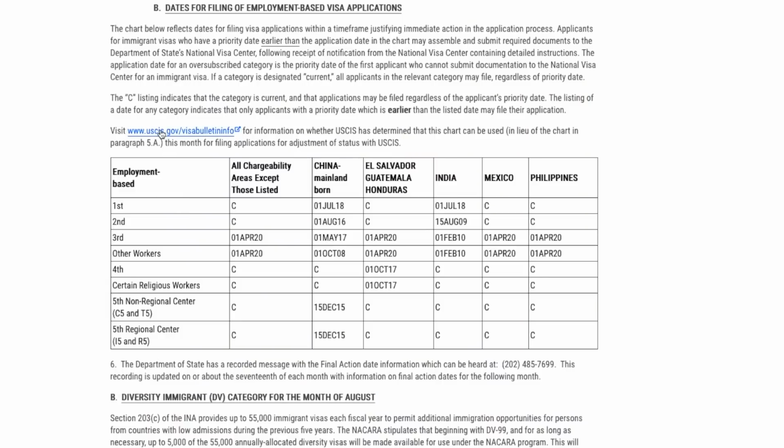When can you file an adjustment of status? You cannot use that consular processing chart. It's a different chart, right? Why don't we go to the link, you click on it, and you're gonna have 2 things.